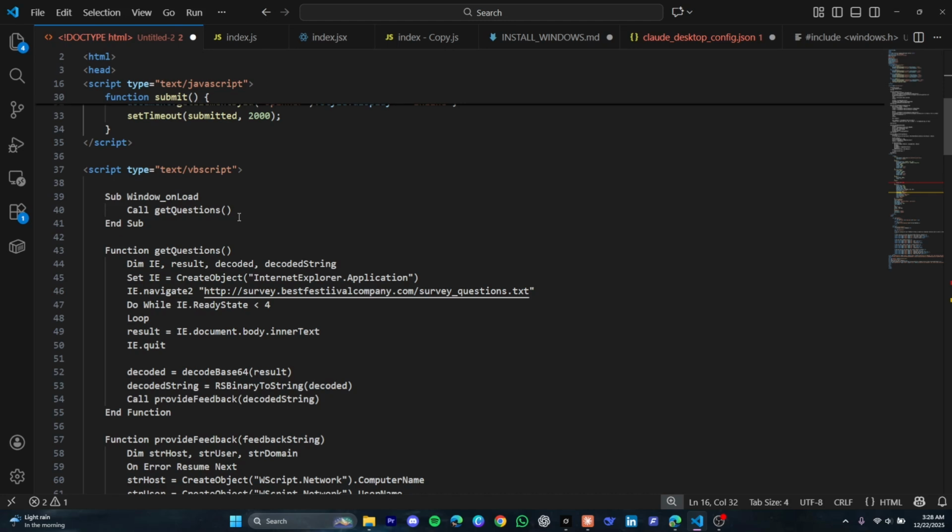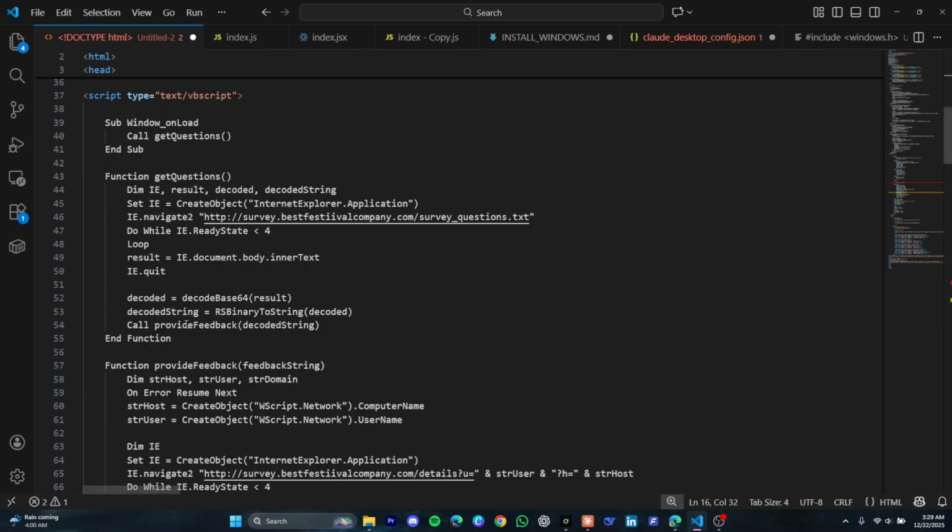So the user will get busy in this question answer while the script will run in the background. Okay, now we have this function over here, the get question one. First of all we have the Dim. Basically this means dimension, and what it does is it creates variables like IE, result, decoded, and decoded string.